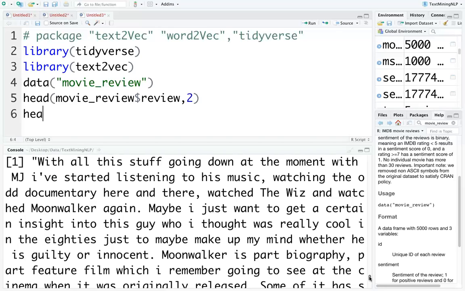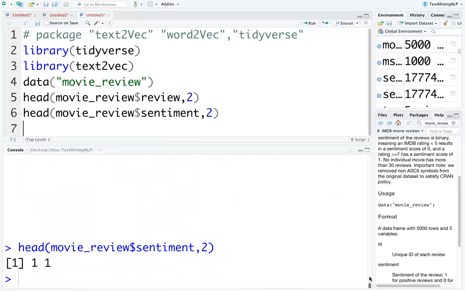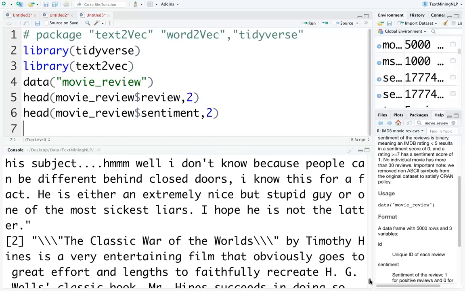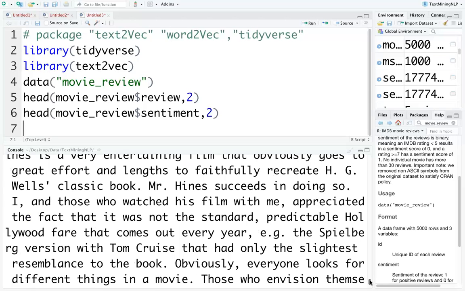If you look at this head of movie review, sentiment, comma 2, both are positive sentiments. But if you read the whole thing, the classic War of the Worlds is an entertaining film that obviously goes to great effort and lengths to faithfully recreate. It looks like some sort of positive only, right? So this is the real-time challenge.